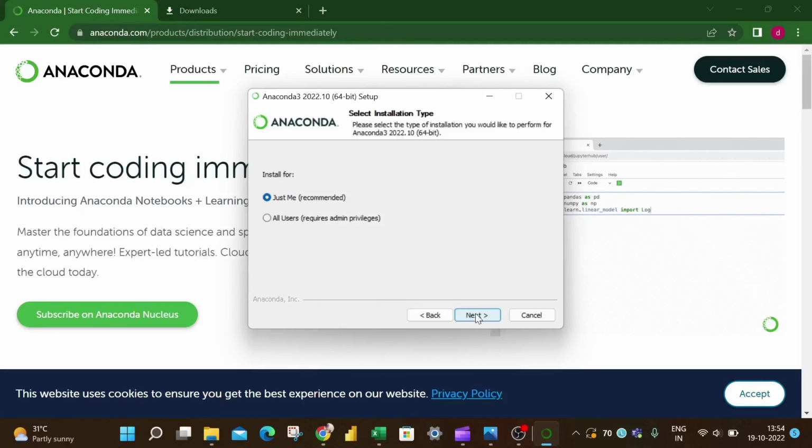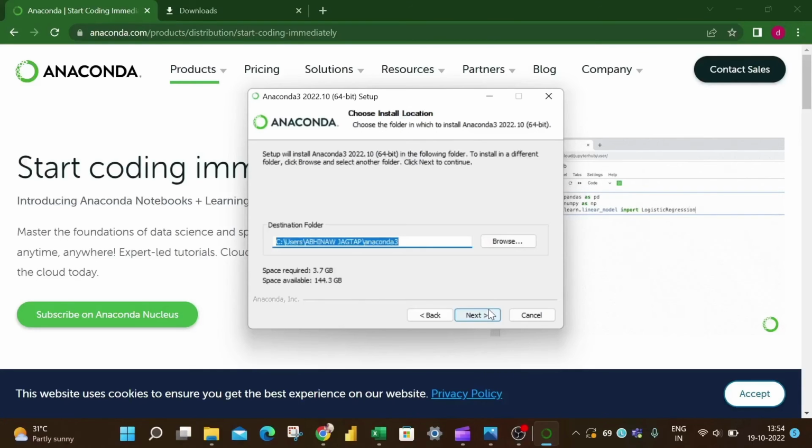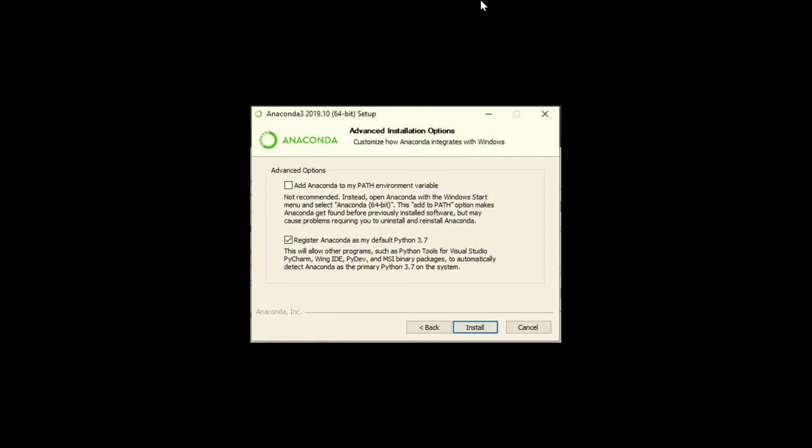So we click on I agree, and for whom we want to install it: because it is for a personal version and for learning, it's just for me. After that we'll quickly select the destination and click on next. After you click on the next button, this particular prompt will open up. It says register Anaconda as my default Python 3. So you don't need to check or uncheck anything. Whatever is checked by default, just go with that and click on the install button.